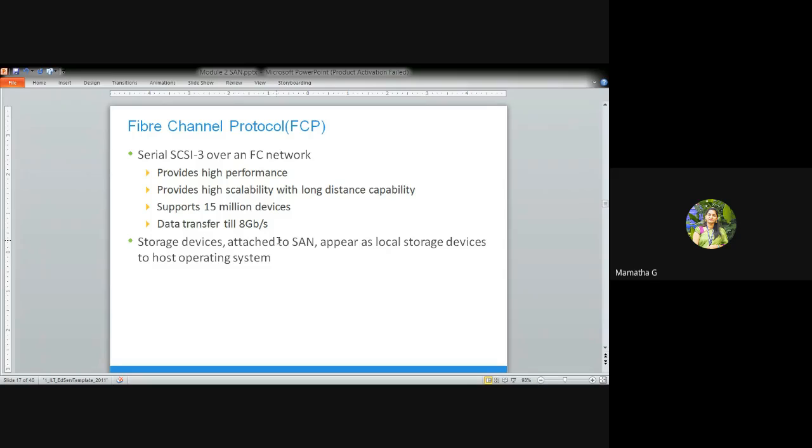And also here you can see the fiber channel protocol, that is FCP. When you want to use the fiber channel protocol for data transmitting, we usually use the protocol called SCSI, that is serial SCSI. In the last module, we have seen what SCSI is and serial versus parallel. We have seen all the differences in the last module. Here, this protocol called SCSI will be used within the fiber channel network, the dedicated network.